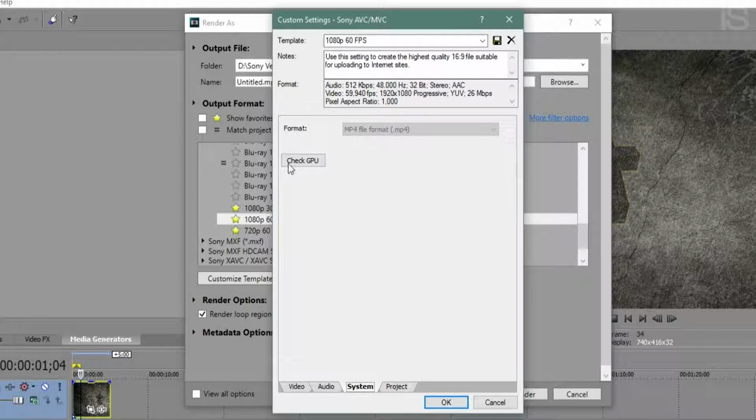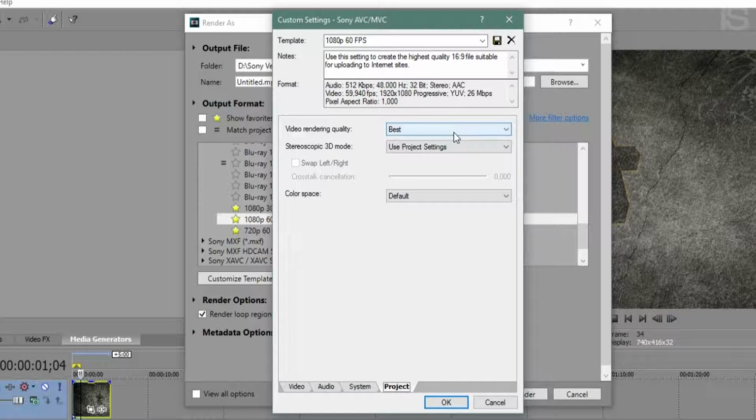System, in case your GPU is not supported, it will say something like it's not supported. So then you know that your GPU is not supported, and not supported doesn't mean not strong enough, because it may support it but not be strong enough. But if it doesn't support it, then it's probably not strong enough as well, or it's some specific series from Nvidia or AMD that isn't supported. So anyway, in case it's not, it'll say it's not, just so you know. And the project, the only thing you should change here is video rendering quality, which should be set to best.